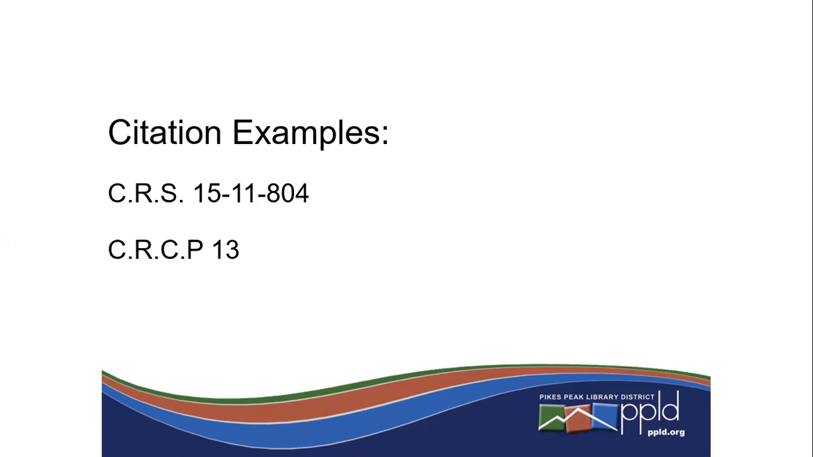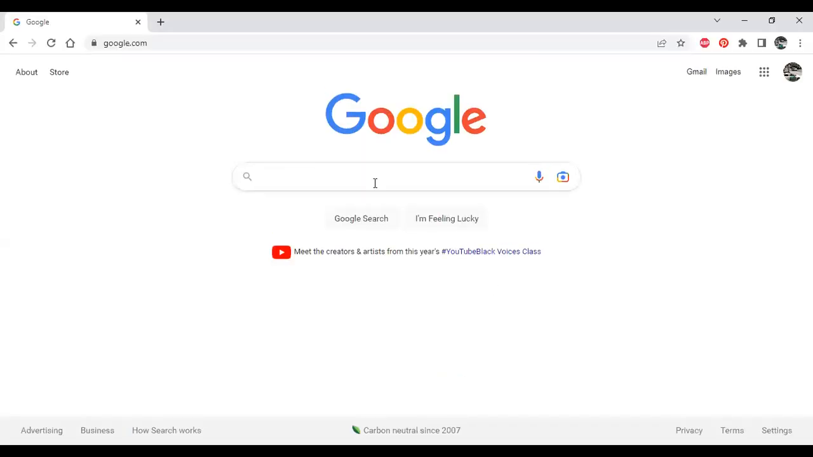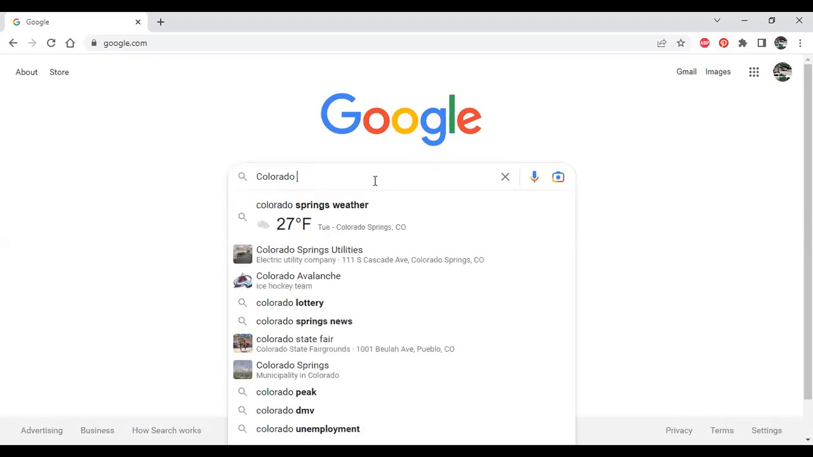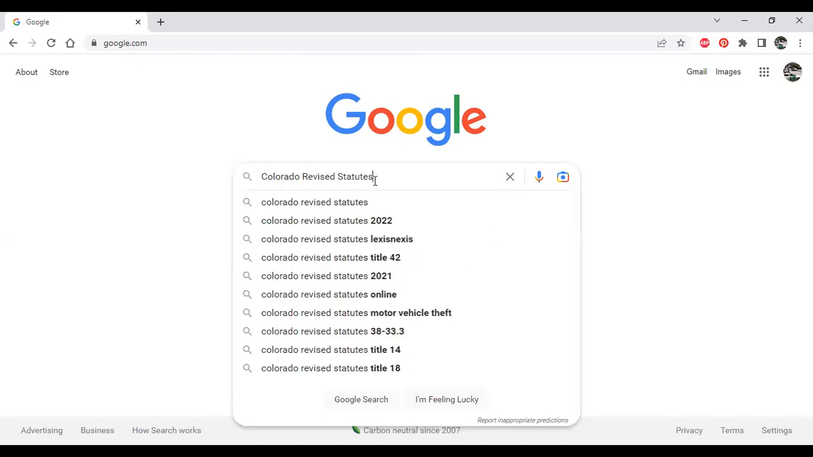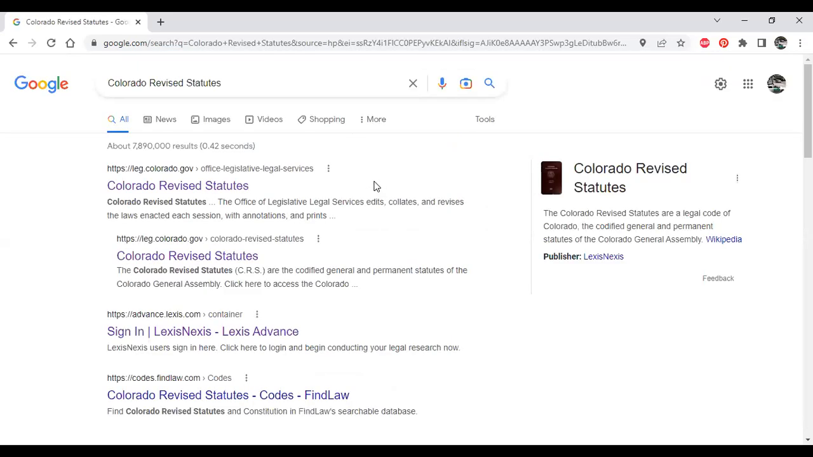So let's go ahead and navigate now to the Colorado Revised Statutes online. I'm just going to begin by searching for Colorado Revised Statutes. When you get your results, you'll probably see several different links of how to get into the statutes. This second one here for leg.colorado.gov, Colorado Revised Statutes, is probably the easiest way to get in. This is the General Assembly's website, and this is the specific page for the Colorado Revised Statutes.